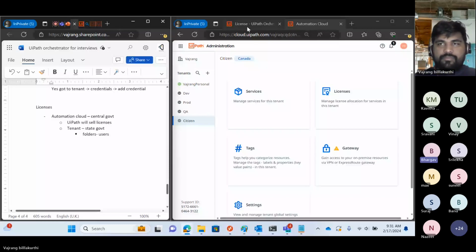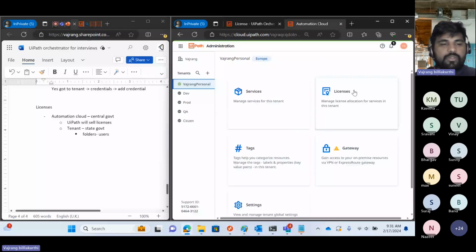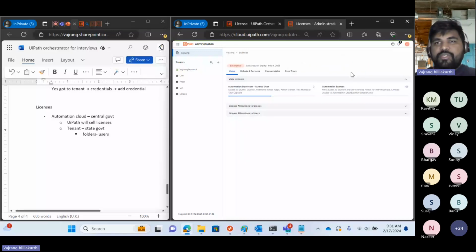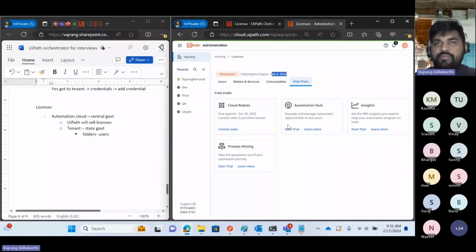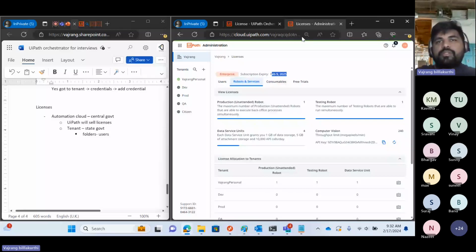Understood. So, this licensing part, what would be the range of cost for these licenses? I hope you don't worry about it, because not everyone will be able to go and ask for a license. How to buy a license is something that I can tell. You can go into licenses. If you're seeing here, the subscription expiry is 2025, but I will be able to check the free licenses over here, and I can also purchase some licenses directly from the UiPath sales team.